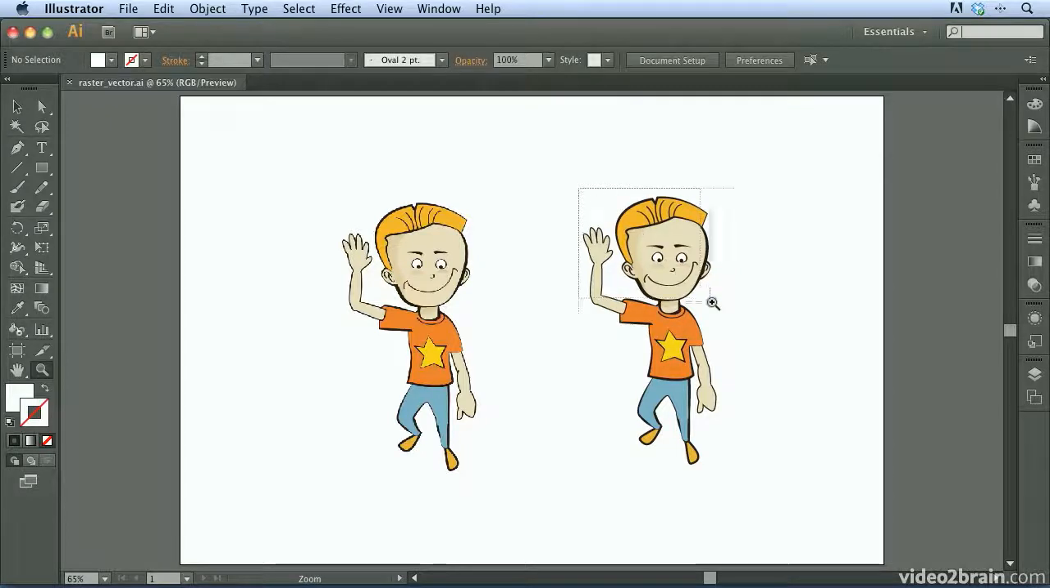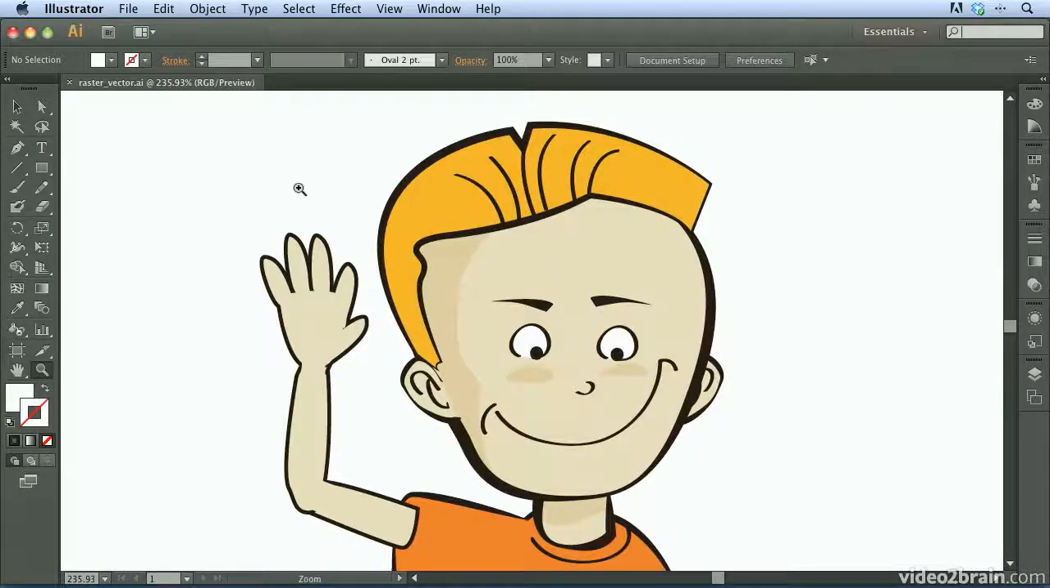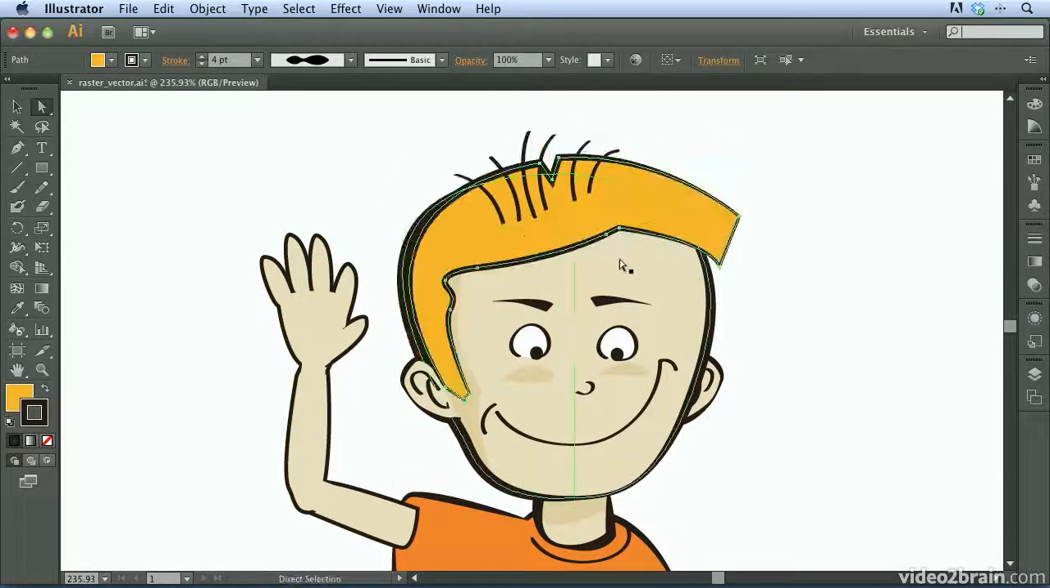So I'm going to press Command 0 one more time, or Control 0 on Windows, and I'll zoom in on this boy's head once again. So the difference here is that if I click on my direct selection tool, or the white arrow tool, you're going to notice that if I click on his hair, for example, this component is a vector piece of artwork that can be manipulated. So, for example, I could click on one of these anchor points and move his hair down.